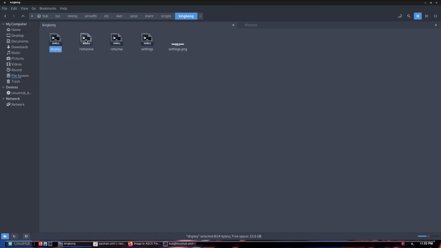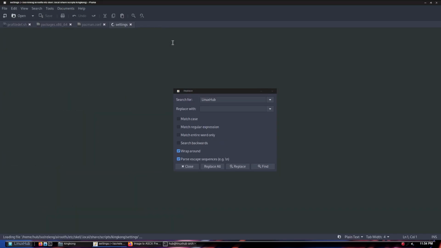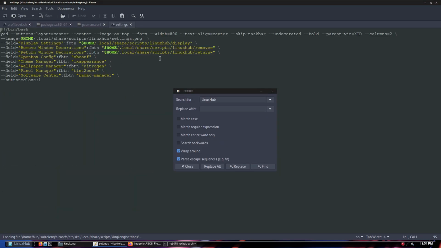All right, now remove window. Well, first let me open up this settings file, because this is controlling everything that's in this folder itself. So right here, let's change all these to King Kong. So we'll search for LinuxHub and we'll replace it with King Kong. And it should do it 3 times. Oh, it did it 4 times. All right. So all of the changes are done here, and we'll save this.